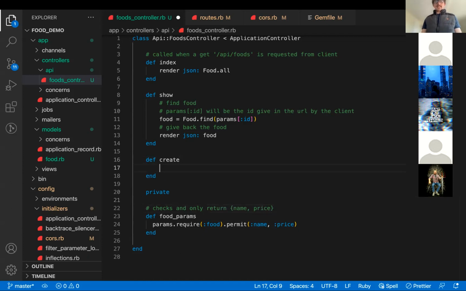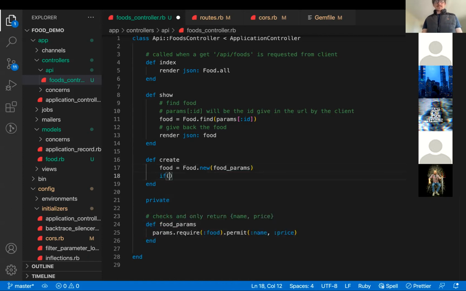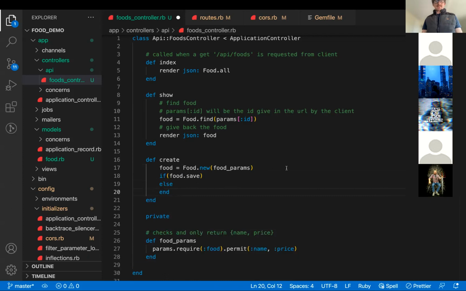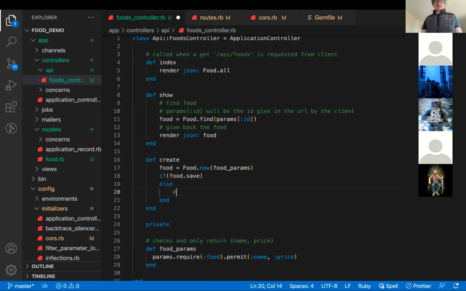So then in my create, what I can do is a food equals food. So I get my food model. So hey, food model, I want to make a food. Give it that food params, and then I try to save it to the database. And else end. I'm just going to say to do. I'm not even going to do the error handling right now.